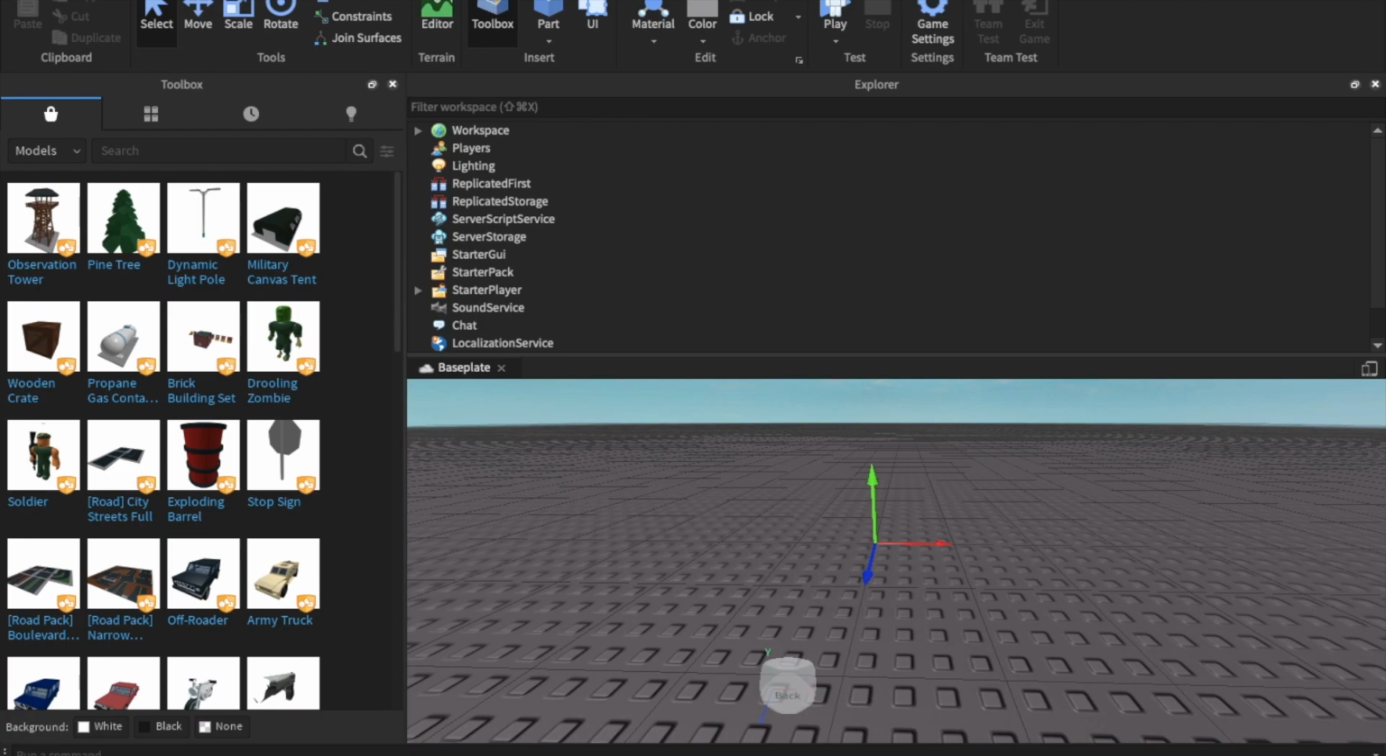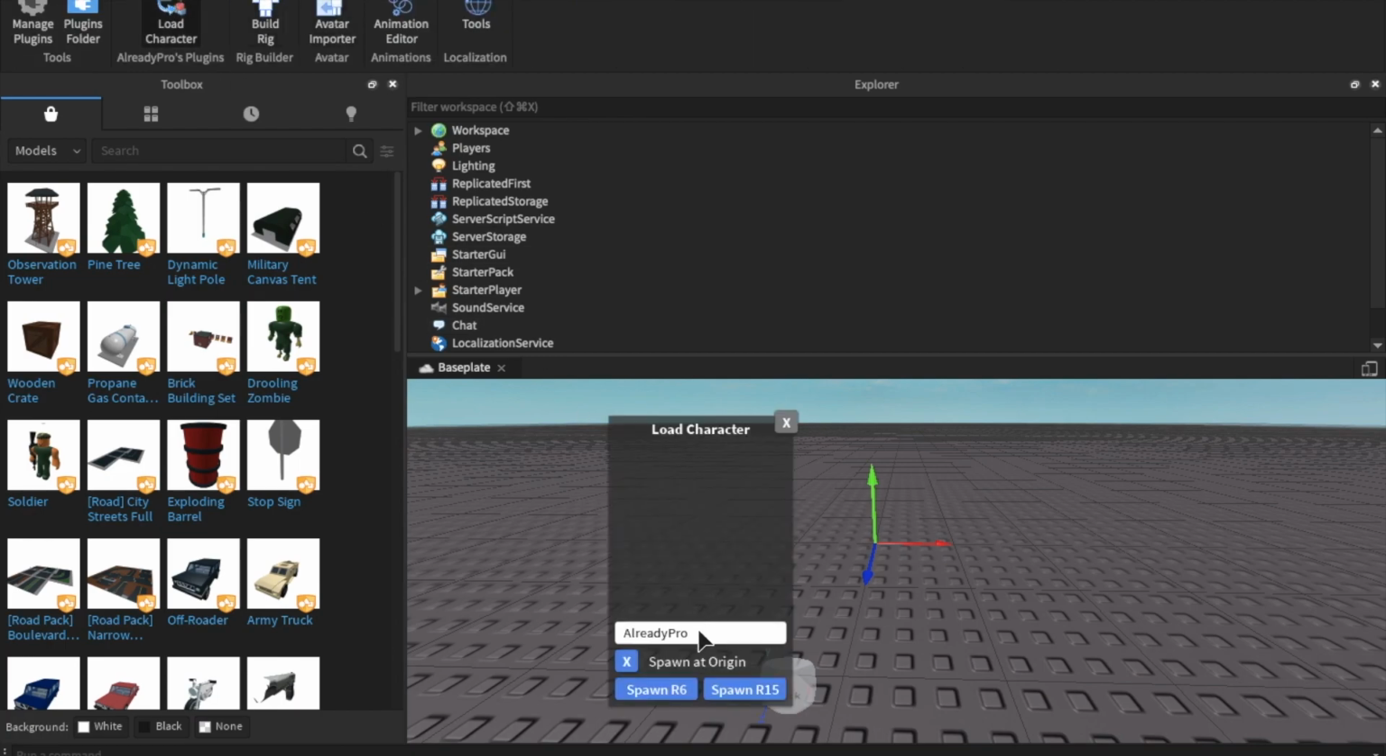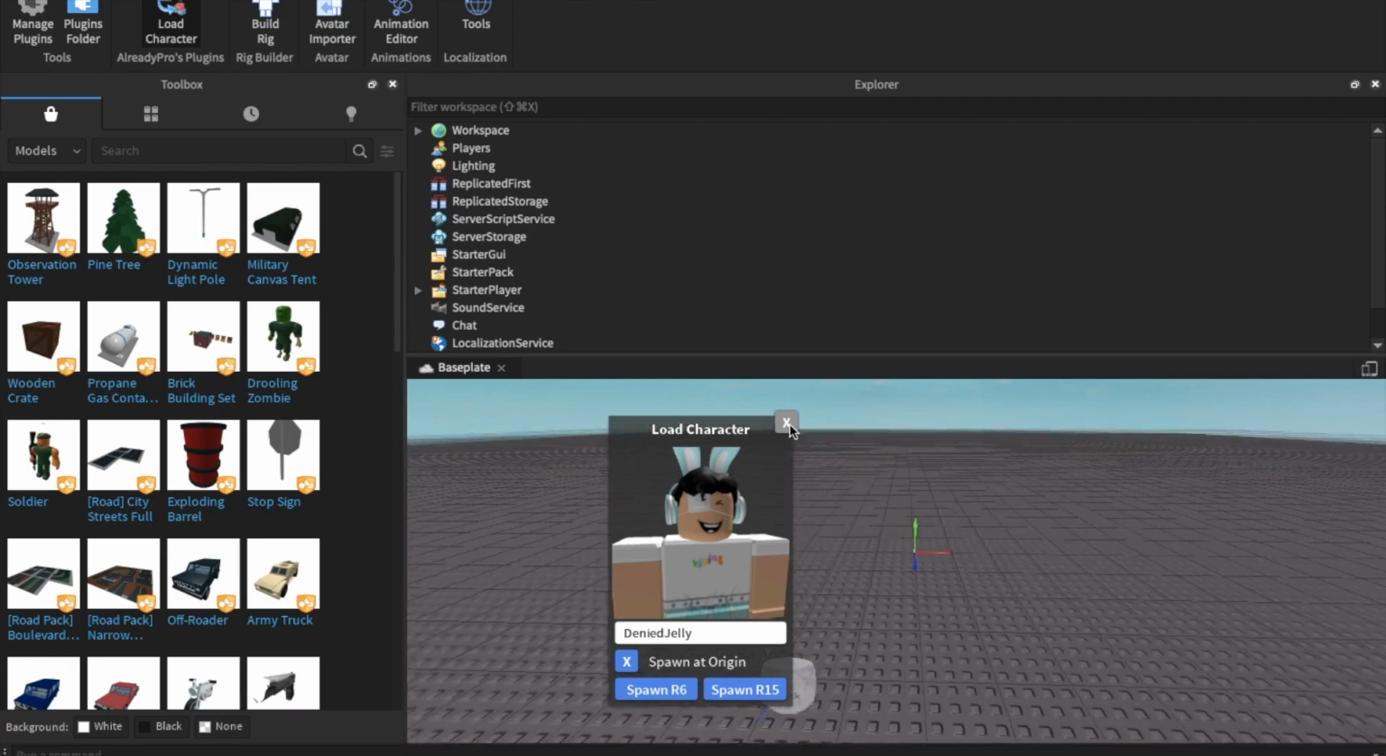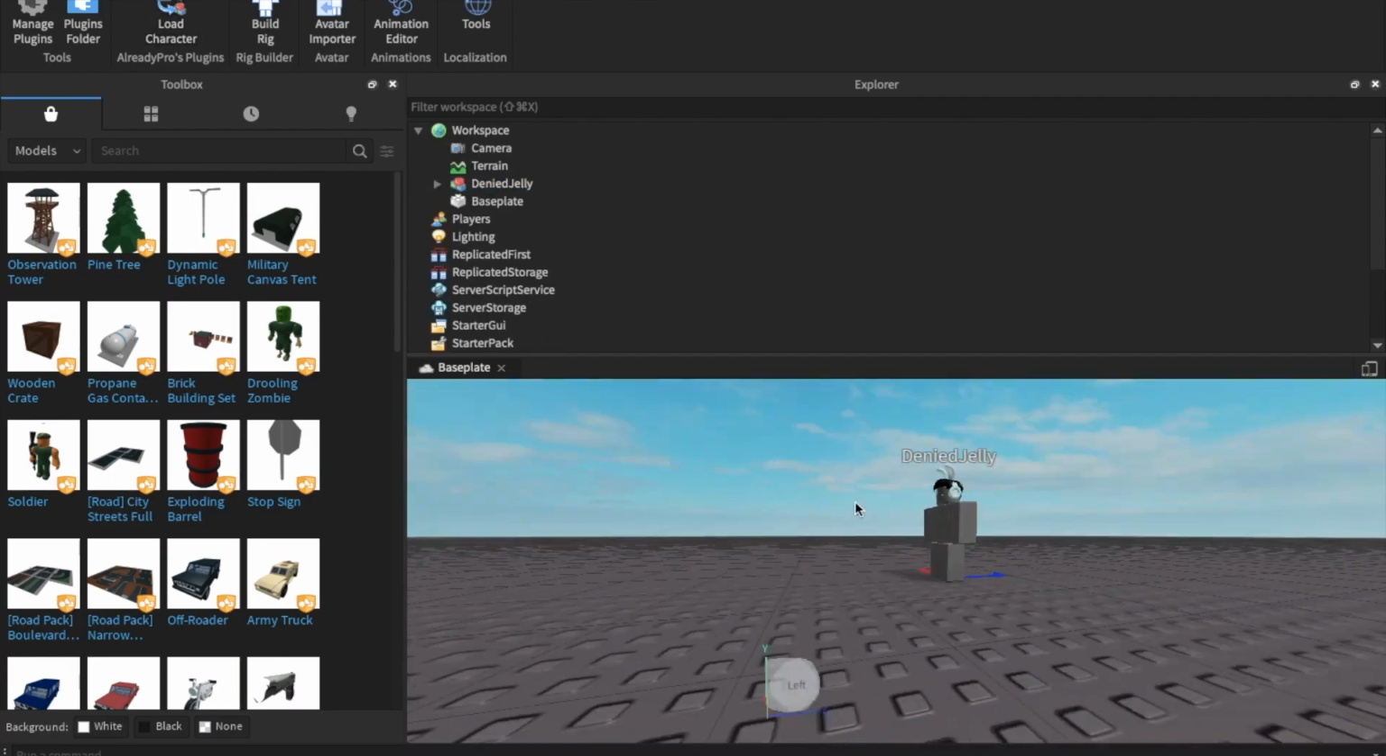Today guys, I will be teaching you guys how to make a simple GFX. First, you guys want to have this plugin which is called Load Character, which you can find in the library in Roblox. Once you have that done, make sure you type in your Roblox username and do not spawn R15. Spawn R6 and make sure you spawn at origin, because that'll bring you right to the exact place on Studio, so it's not complicated.